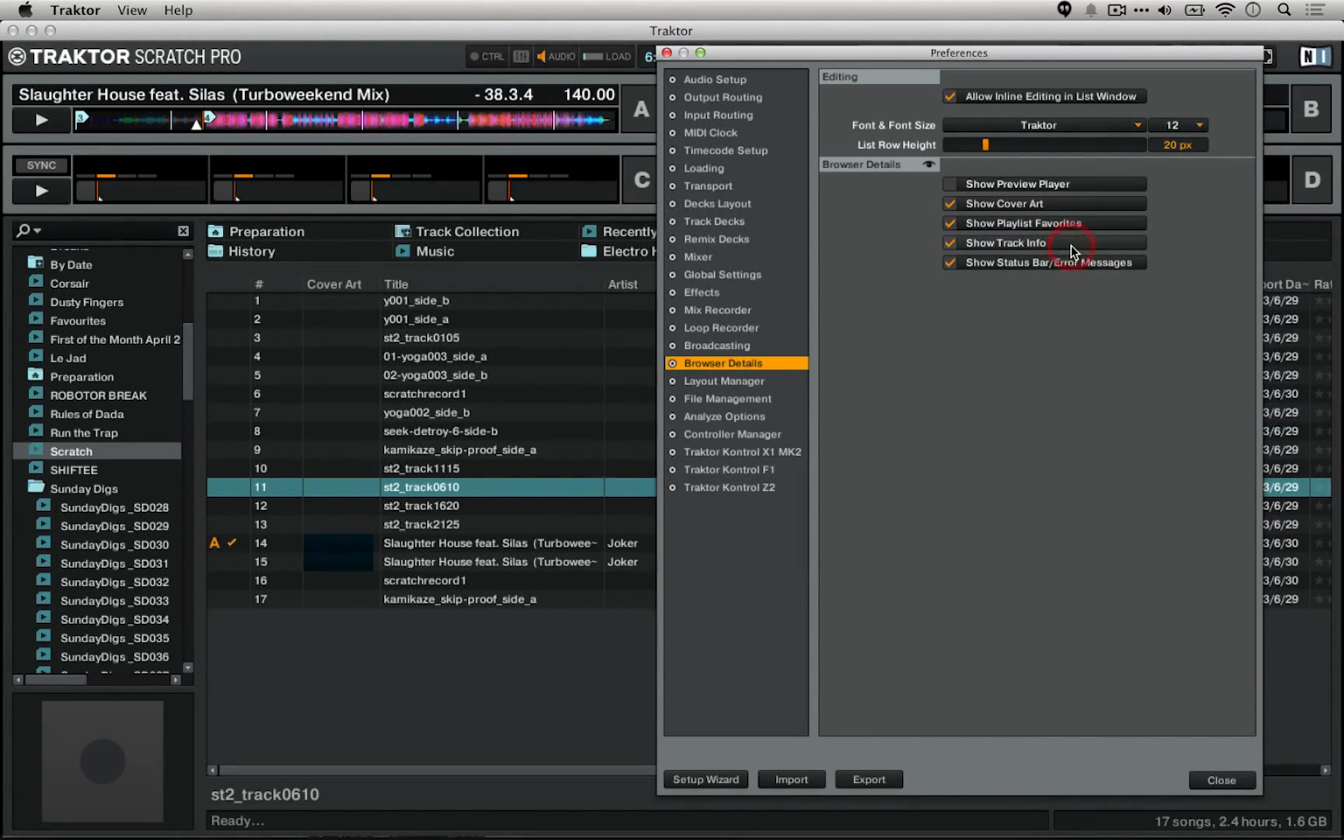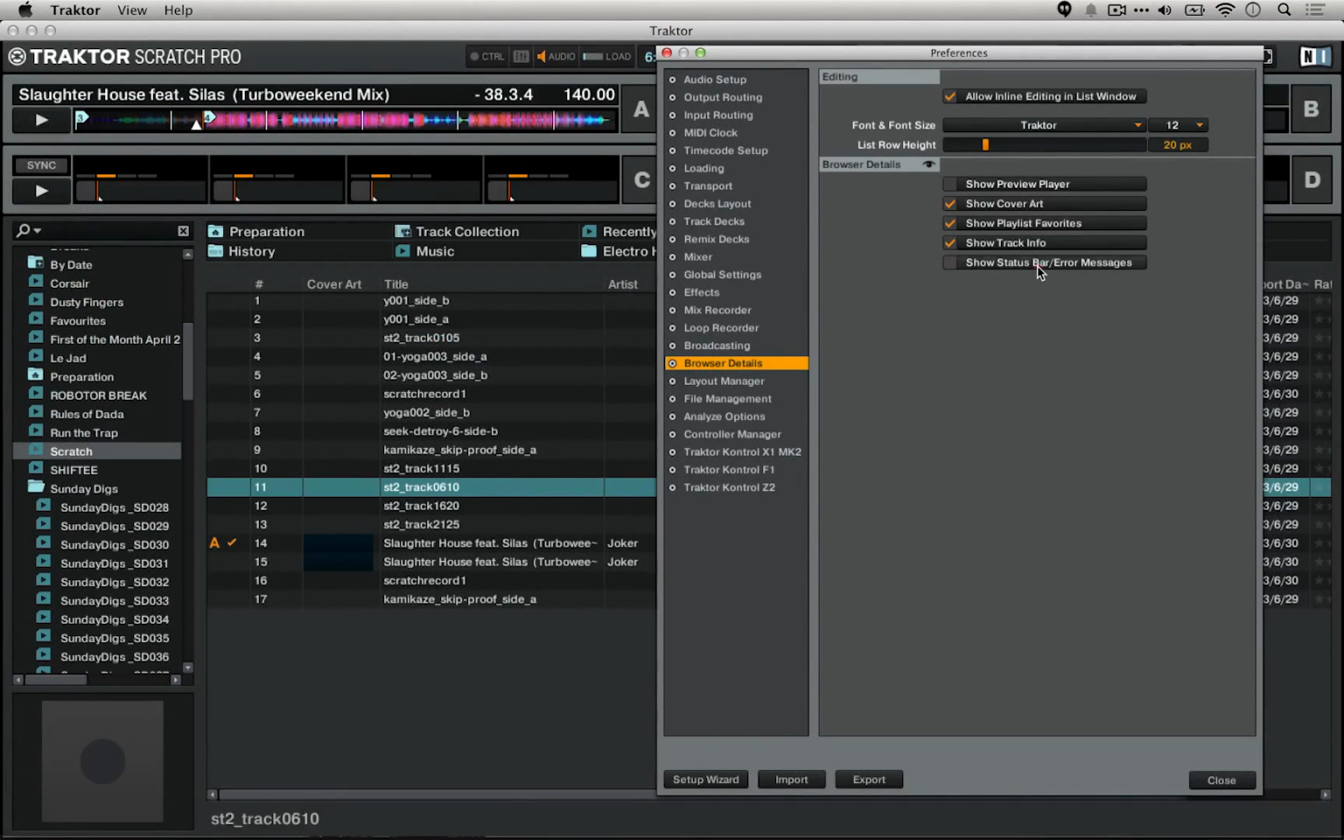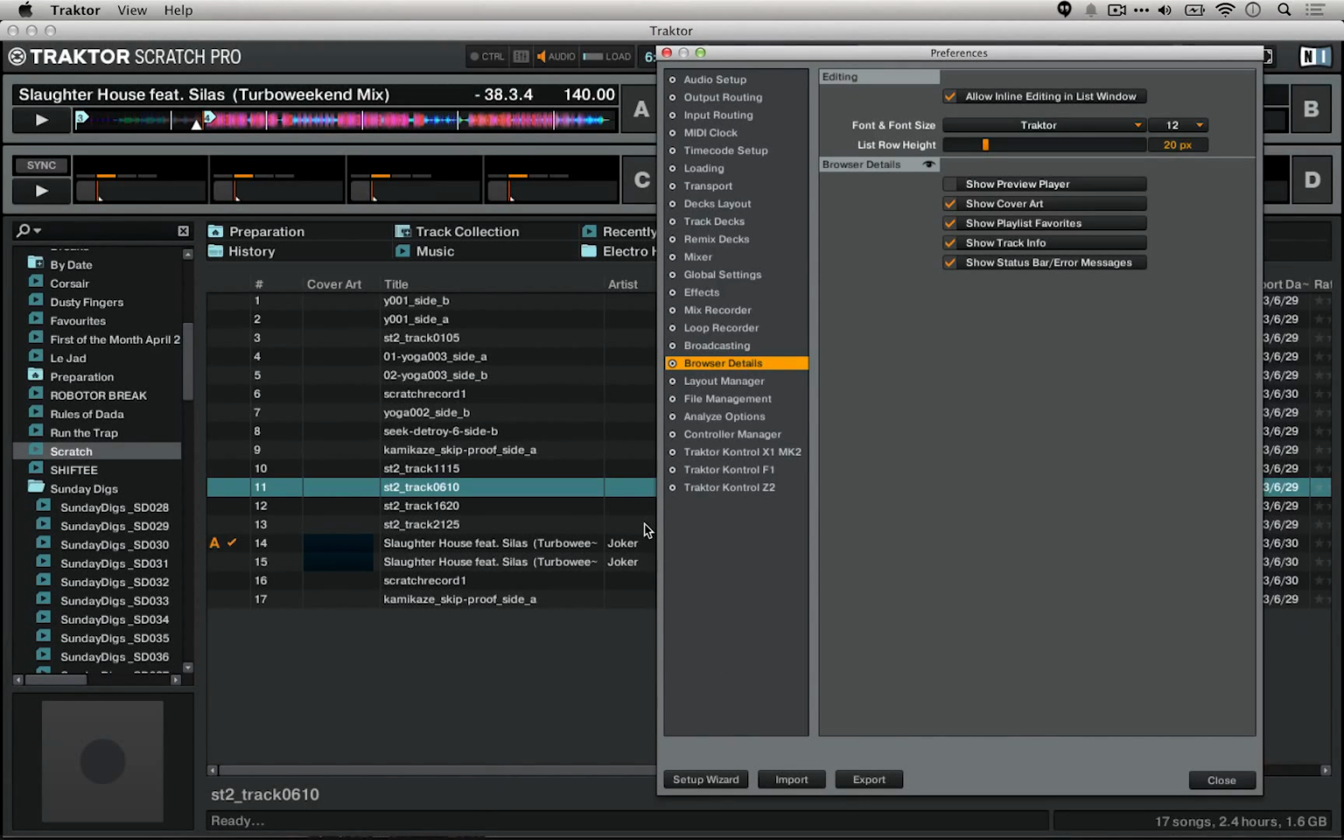Track info, I like to have. And then this status bar is pretty useful. I would recommend seeing it. If you're trying to load something up, it'll give you a warning down there that something isn't working.